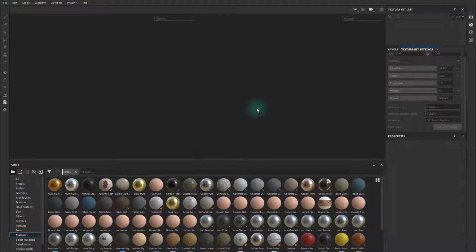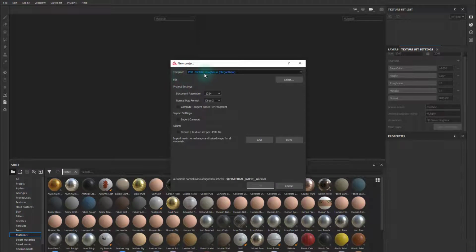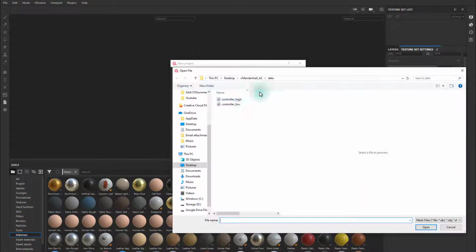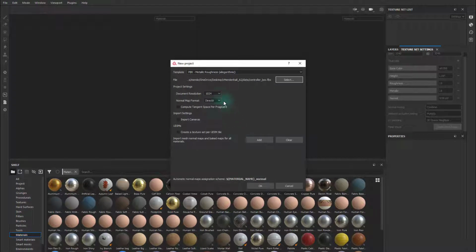So inside of Substance Painter, I'm going to go to File and New. Make sure template is PBR Metallic Roughness. Where it says File, I'm going to click on Select and choose the low poly controller, which should be in the data folder of my project folder. Then I'll hit Open. Document resolution should be 2048. And then I can hit OK.